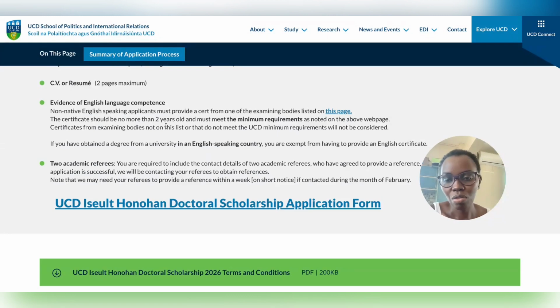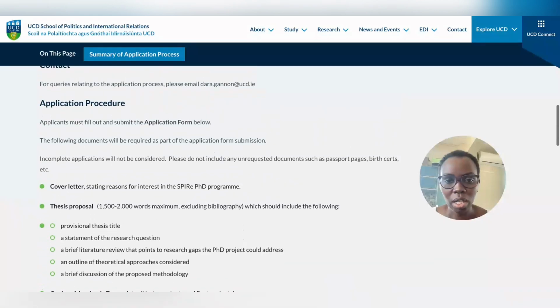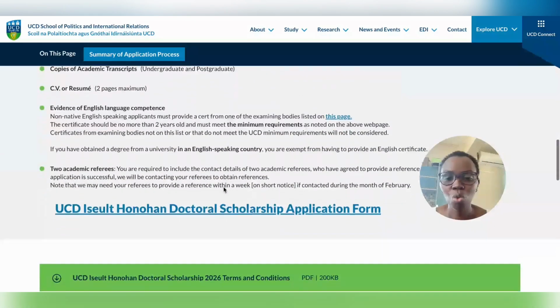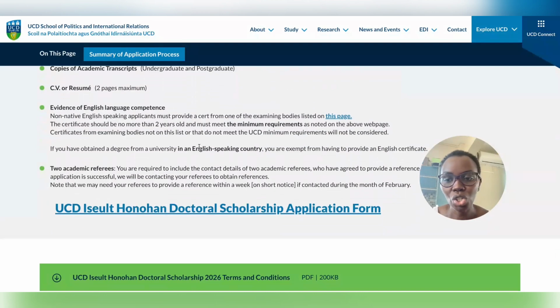What you can do is, if you don't have the finances to take an English test, perhaps you can get a letter. It says if you have obtained a degree from a university in an English speaking country, you are exempt from having to provide an English certificate. That's good. You can check if you fall under this category. If your degree was taught in English, perhaps you can send an inquiry. Remember, there's an email address there to check if you can be exempt from taking an English test.